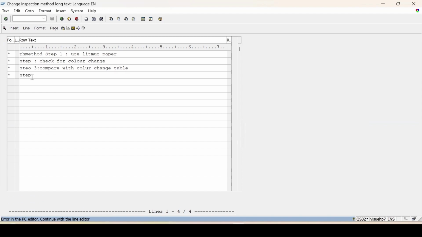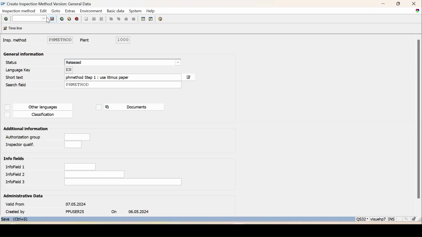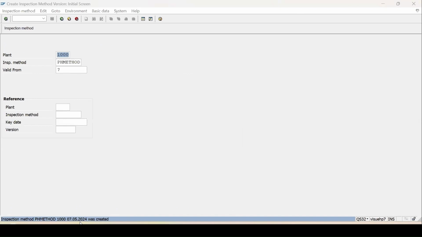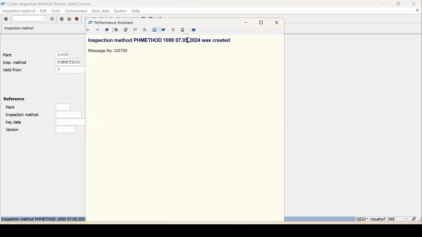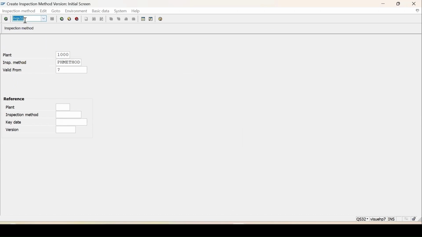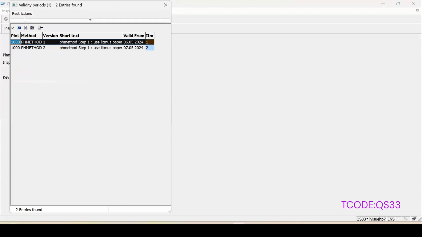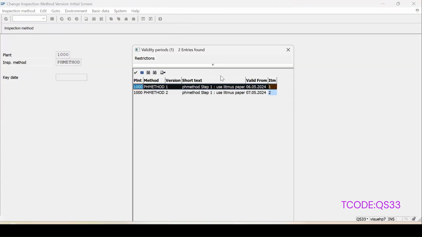Step 4 is, say, XYZ. Go back and then save it. It's saying that this is created. So when I'm going for the change mode, which is QS33, now you can see it is showing me 2 versions. Here you can see version 1 is this and version 2 is this. It is asking me which version you want to check, because there are at present 2 versions for that same method.